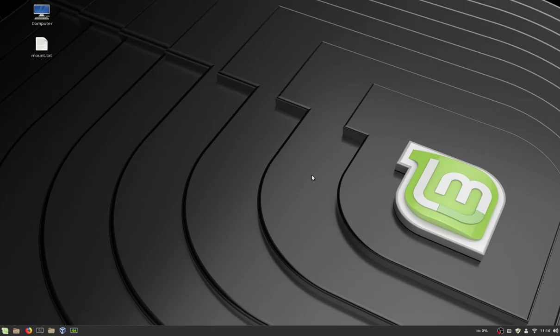Hi guys, today I'm helping out somebody I know who has a bit of a mounting problem with one of his hard drives in his computer. It's an NTFS hard drive from a previous Windows installation. He is now running Linux Mint and wants to get access to that drive. I'll just quickly show how to do it.